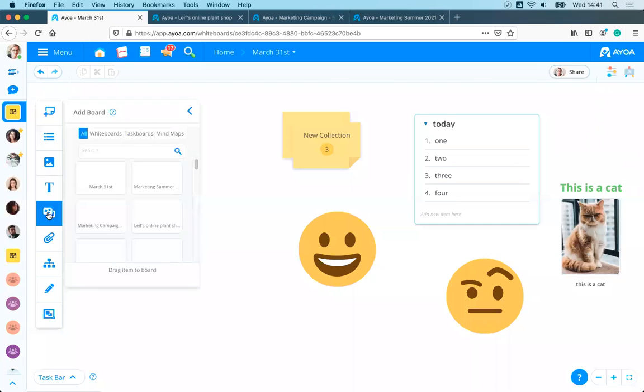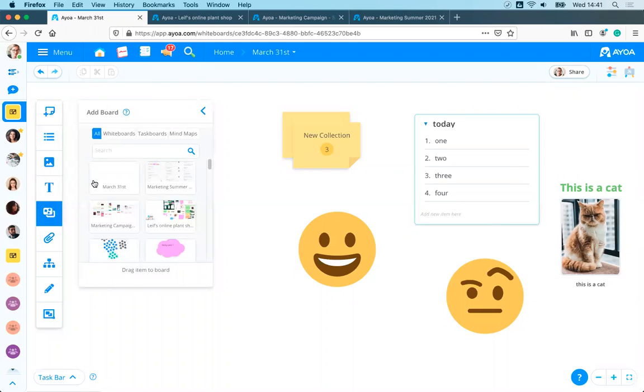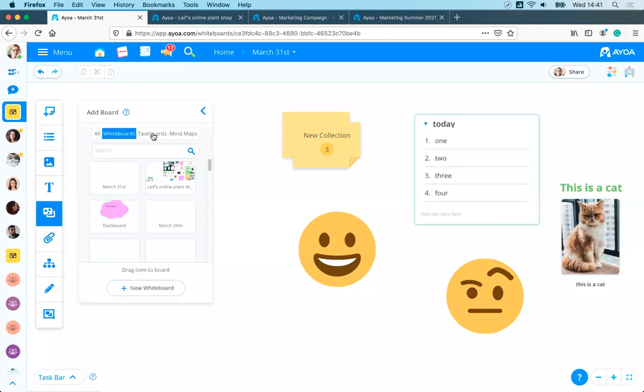Next, we've got the board shortcuts. So this works really well if you're creating a whiteboard and maybe you want to reference something else that you're working on, whether that's a mind map or a task board, or you could even set up your whiteboard as maybe a dashboard for a variety of different projects that you're working on. So this lists every single board that you have access to. So just pick and choose the board and drag and drop it onto the whiteboard.